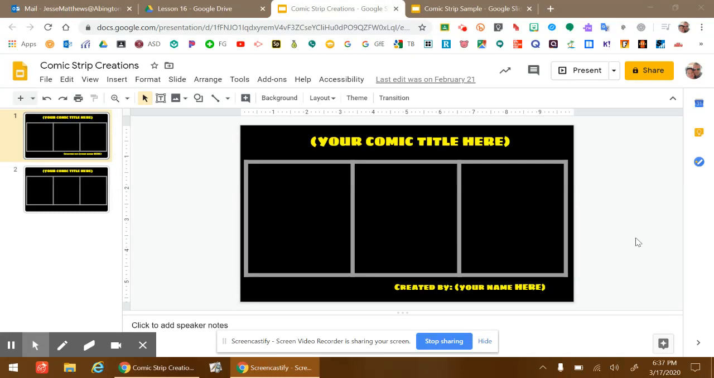Hey, want to show you a fun activity to do with your students in creating comic strips. Here I have a template of a comic strip, and I'm going to go back into my Google Drive and start one from scratch so you can see how it's created. Very simple template. The kids love doing it. You give them a couple instructions and they kind of take it from there.